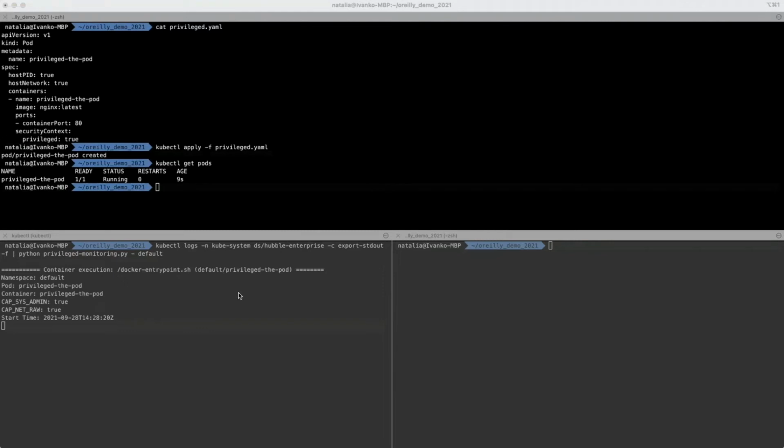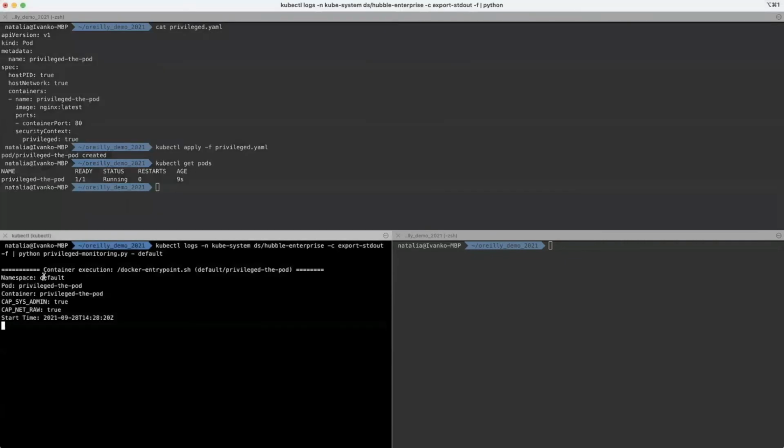And then on the left terminal, we can see that the generated eBPF program was actually able to pick up the new container execution. Here we can see, for example, the namespace, the pod, the actual container, and then the binary which was executed, and also the privileges, CAP_SYS_ADMIN and CAP_NET_RAW.